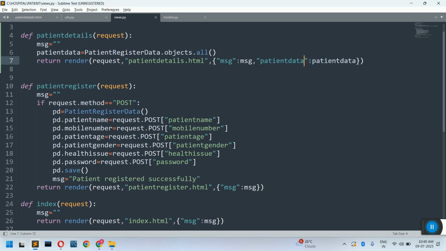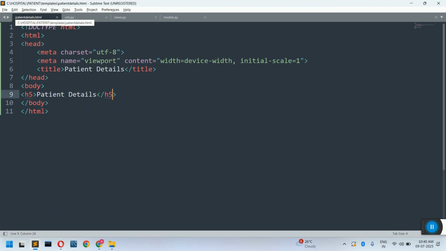Now this data has to be displayed in the HTML page. So now let us go to the patient details HTML page. In the patient details HTML page, how to display the data? One method, which is not at all recommended, is this. But remember, here the data is in dictionary format. Using that dictionary format, the data is being stored. So how to display that?